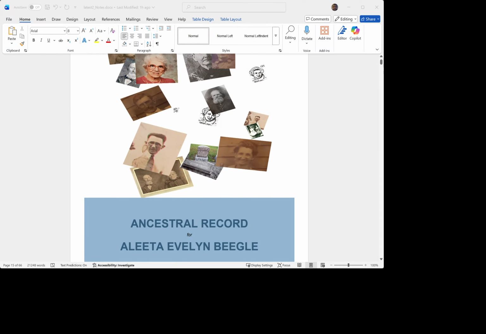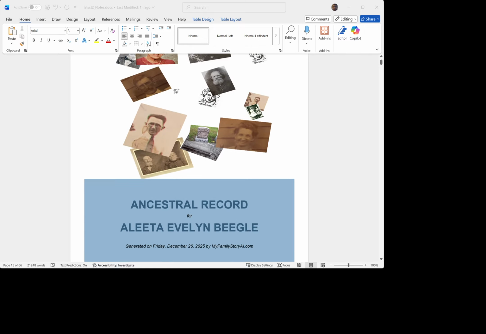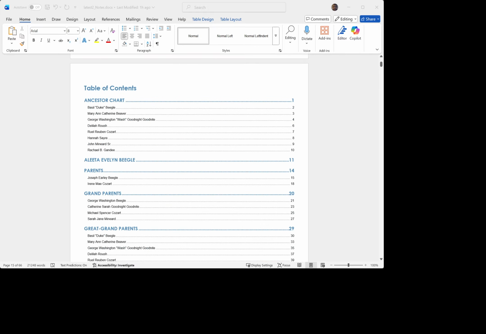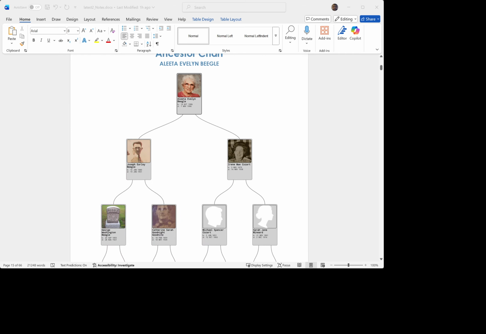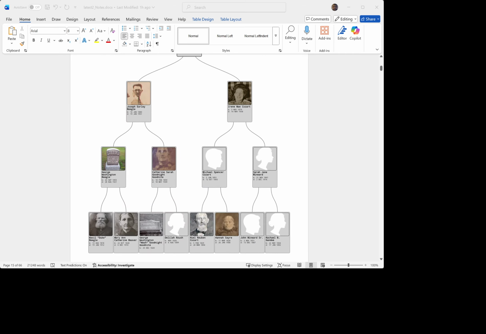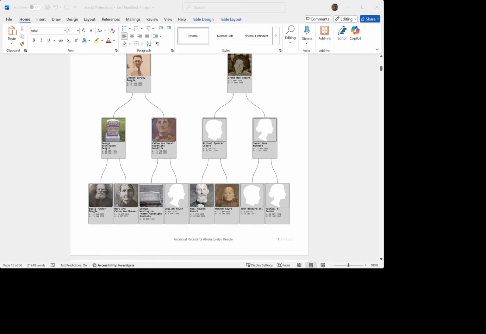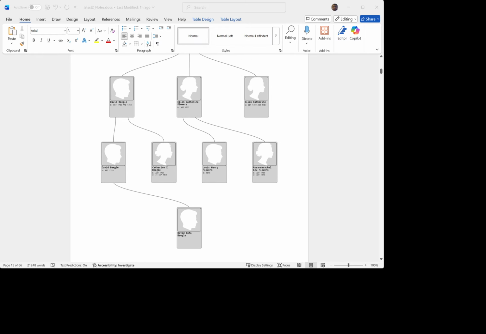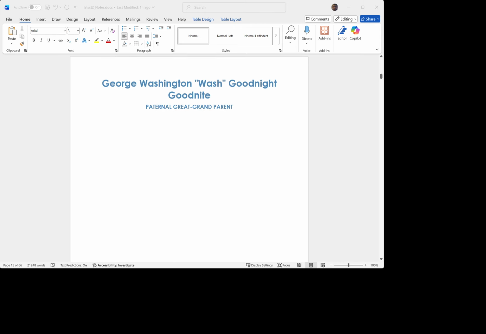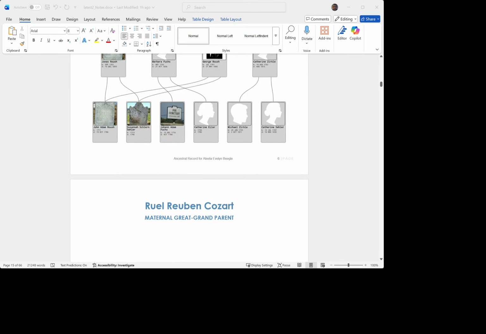Within these notes, what you'll see is I've got a title page. I've got a table of contents here. And in this notes section, you'll notice I generated lots of ancestor charts. Here's her chart for 3 generations. If you generate for more, each of these ancestors here will get their own page and follow them further. So you can get a complete tree, even though it's printed on smaller pieces of paper.